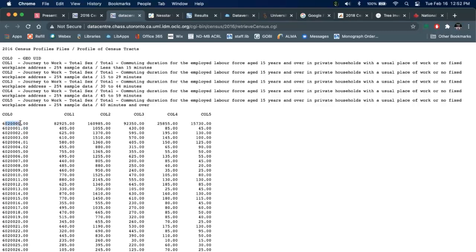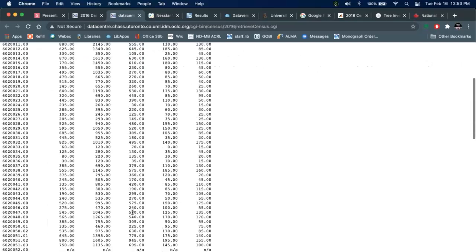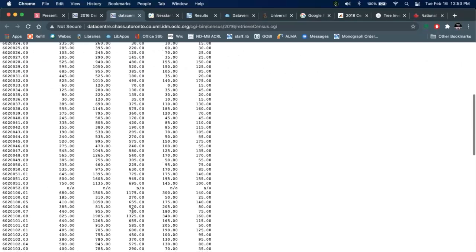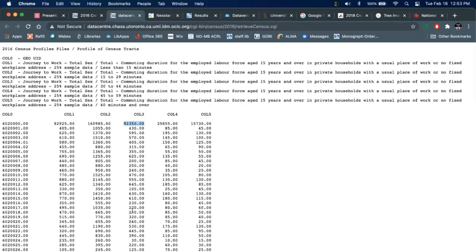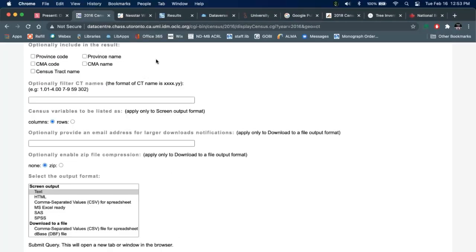So this is Winnipeg as a whole, right here, 602.0000.00. That's Winnipeg. So you have 92,350 people that travel 30 to 44 minutes to work in Winnipeg, right? And then it breaks it down by each census tract. And you can get maps of census tracts. It's basically just a city broken up into different little sections. So all the different census tracts in Winnipeg. So this could be some very useful data if you're looking at how long it takes Winnipeggers to get to work based on this geography, right? So that's just a little example that I like to use for the census analyzer.